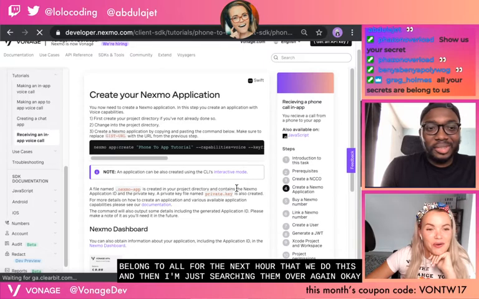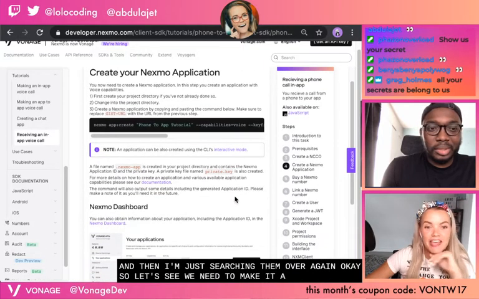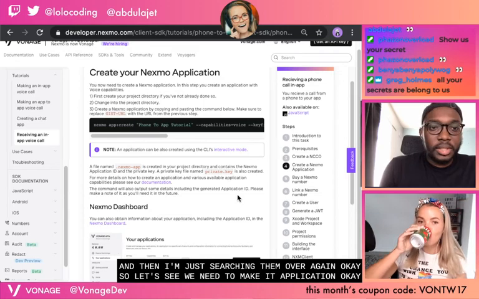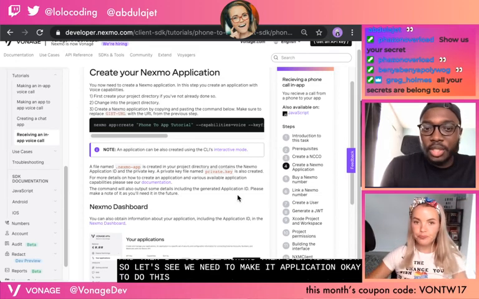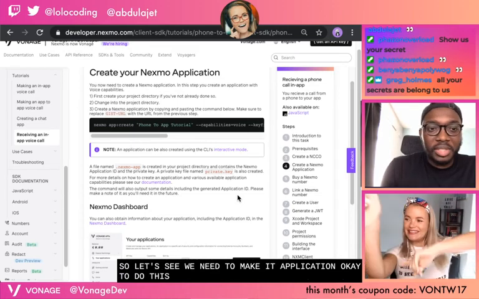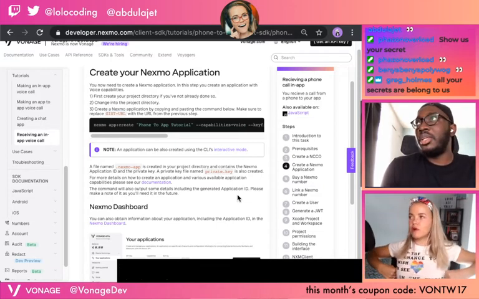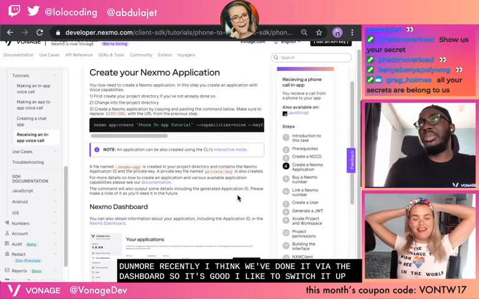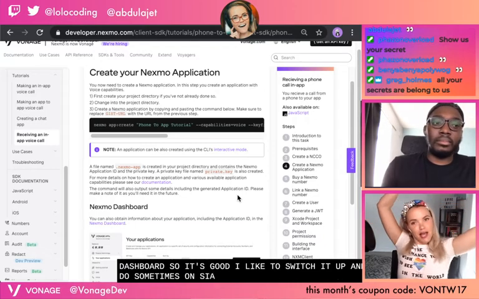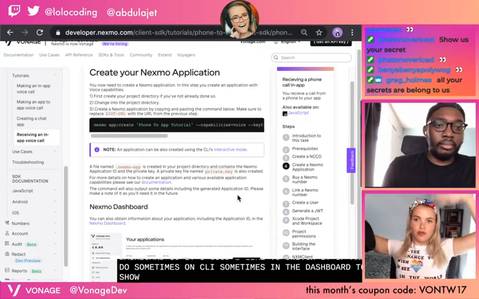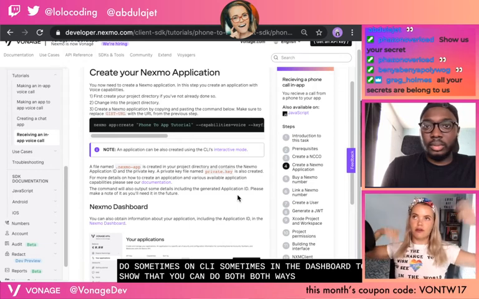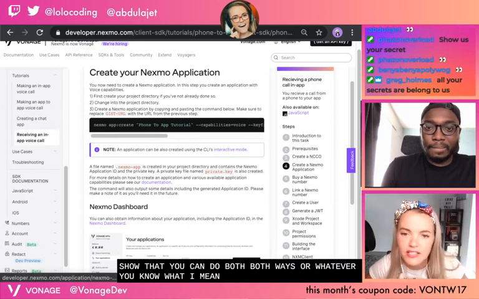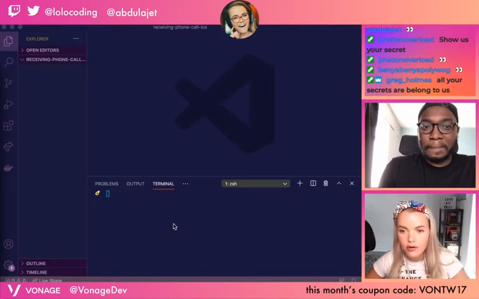Okay, so let's see. We need to make an application. Mm-hmm. Okay. Yeah, so you can either do this on the dashboard or via the CLI. I can't remember what we've done more recently. I think we've done it via the dashboard, so it's good. I like to switch it up and do sometimes CLI, sometimes the dashboard, to show that you can do both ways. You know what I mean? So let's do it in the CLI.